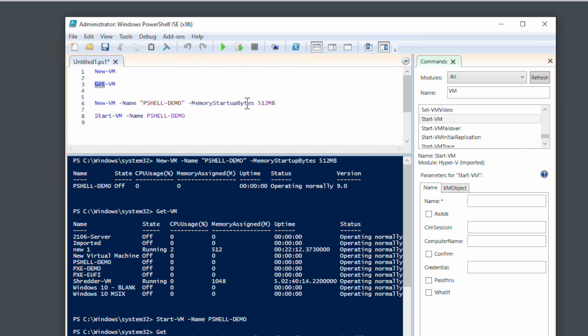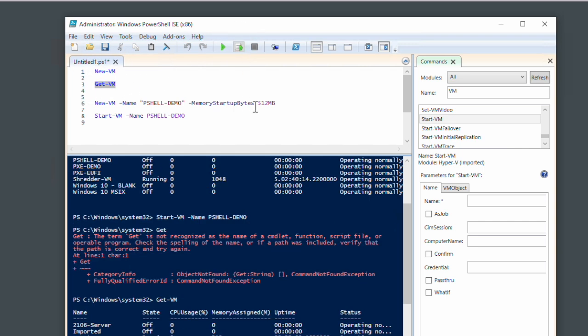Now let's run the Get-VM again. You can see here now, PowerShell demo is running. You can see everything that's been running, the status, the uptime. So it's a very simple way to create a virtual machine using PowerShell. It's very efficient, so you can build these into scripts. As I said earlier, this will save you a lot of time.